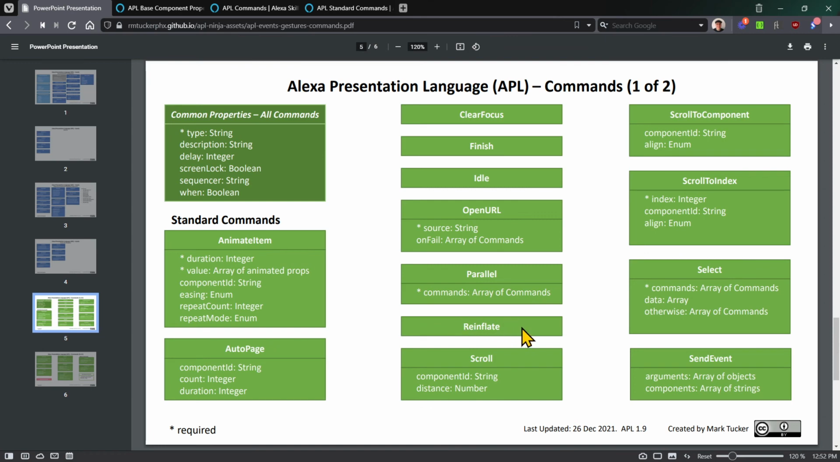So now reinflate causes the document to be rebuilt, the entire document to go through the whole rebuild process. So you can cause that to happen.